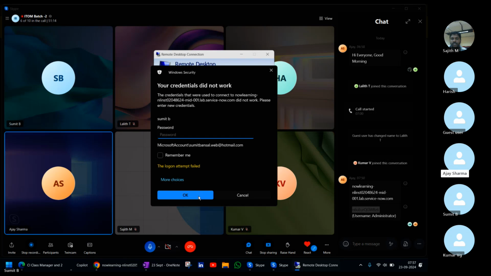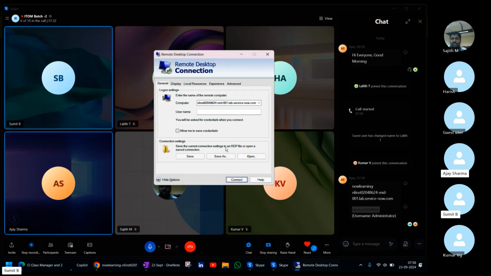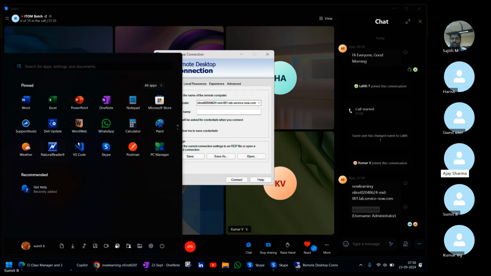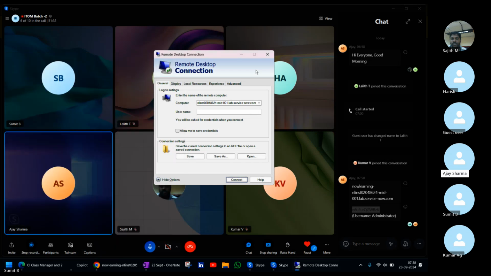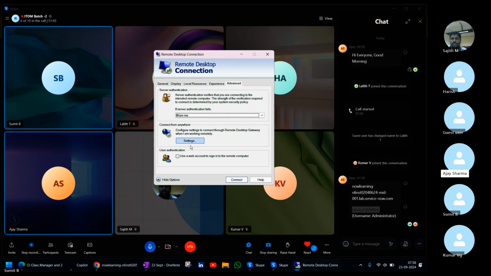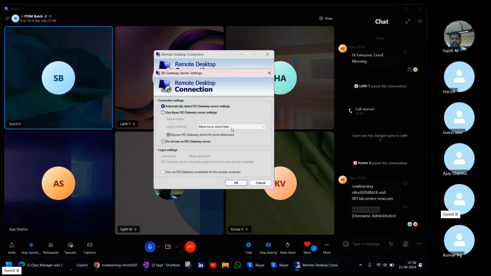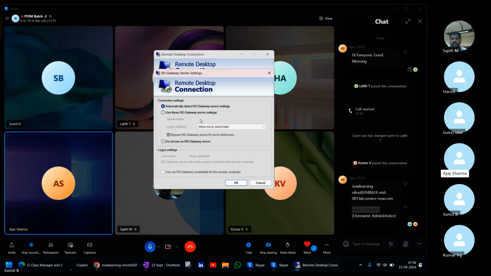Because out of the box configuration, it's checking a Microsoft account, sumitbansal.web.hotmail.com. That should not be. Yesterday I even tried this troubleshooting. You have to remove this one that is coming out of the box. Wait one moment, go to advanced here. See, the configuration here is basically connection anywhere. Go to settings, connection anywhere. Nothing. Leave it.